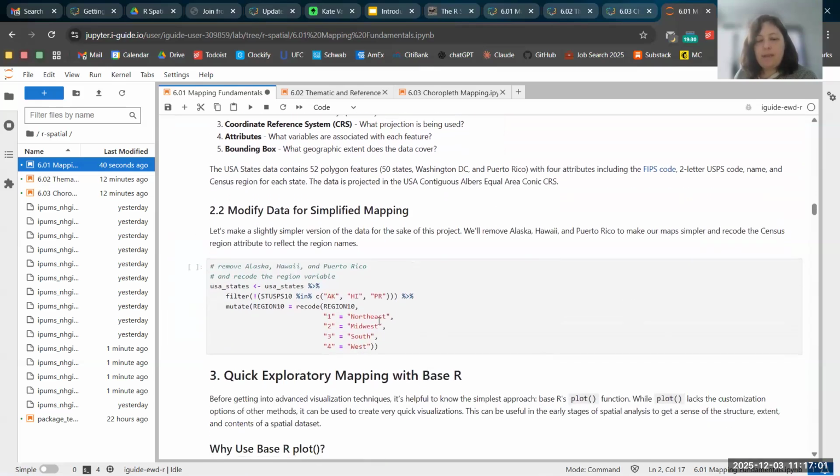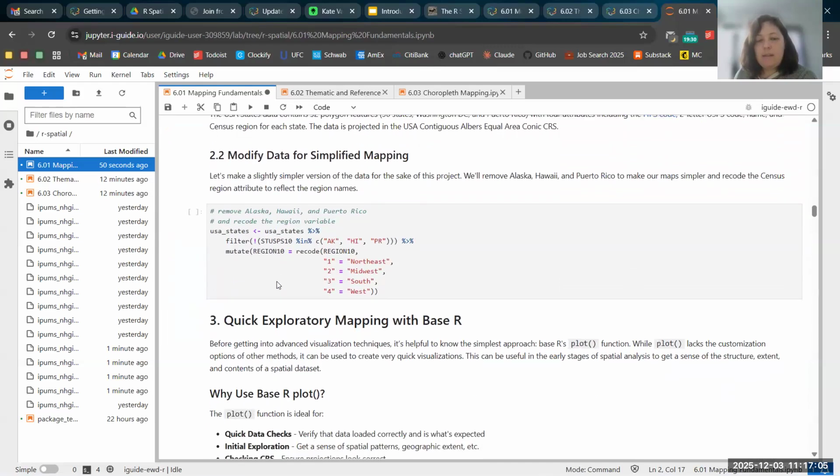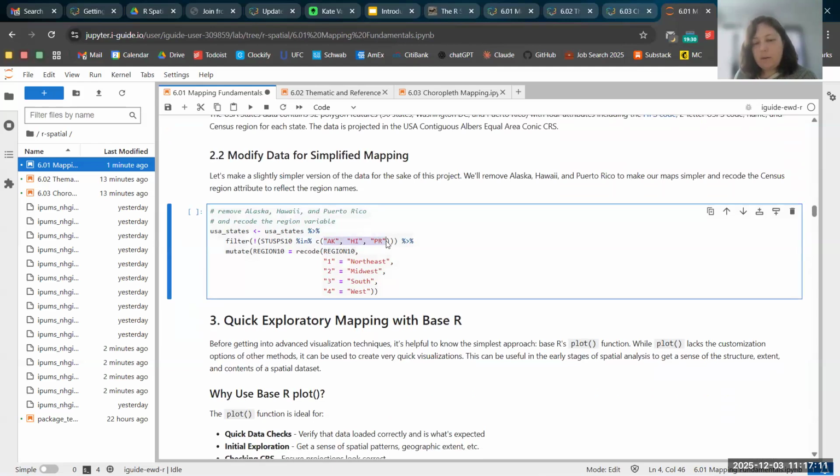We're going to do one quick step before we start mapping, and that's to simplify our data a little bit. I'm going to remove 3 states, Alaska, Hawaii, and Puerto Rico, just so the maps are a little cleaner and we don't have those extra states that are quite far away from the contiguous US. And I'm going to rename all of the regions to a more readable format. These are the census regions.